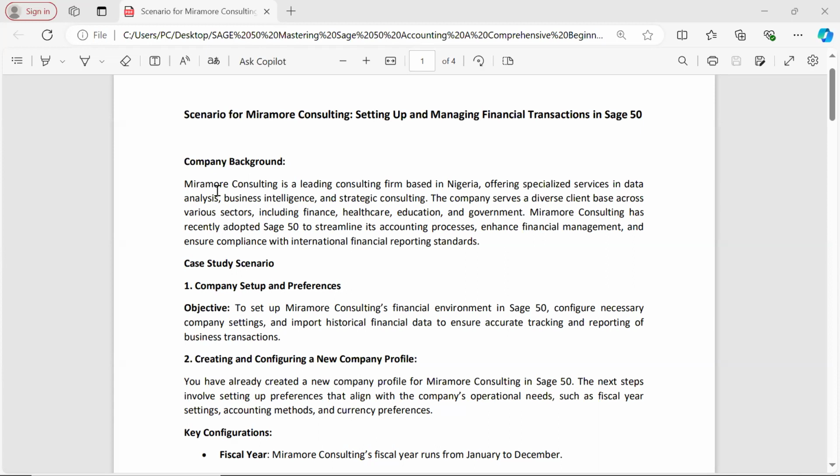So I'll read it. Miramore Consulting is a leading consulting firm based in Nigeria, offering specialized services in data analysis, business intelligence, and strategic consulting. The company serves a diverse client base across various sectors, including finance, healthcare, education, and government. Miramore Consulting has recently adopted Sage 50 to streamline its accounting processes, enhance financial management, and ensure compliance with international financial reporting standards.